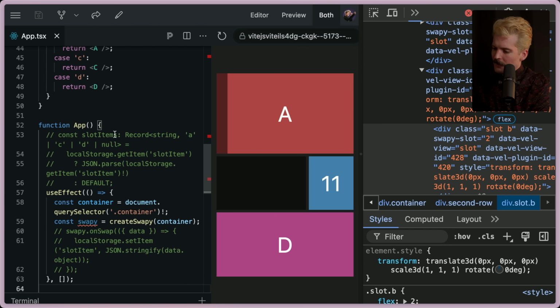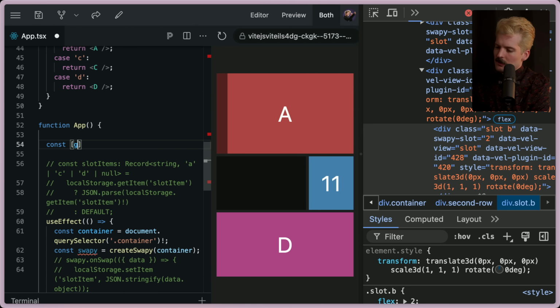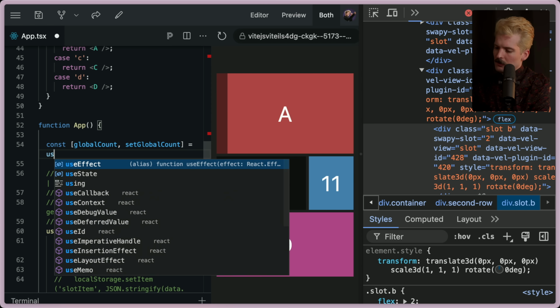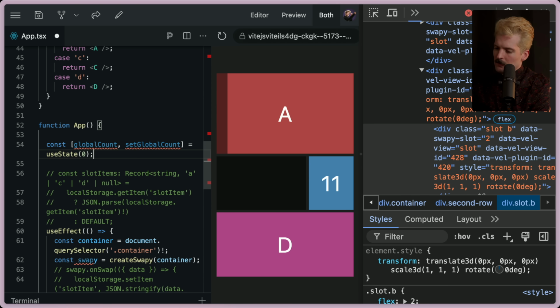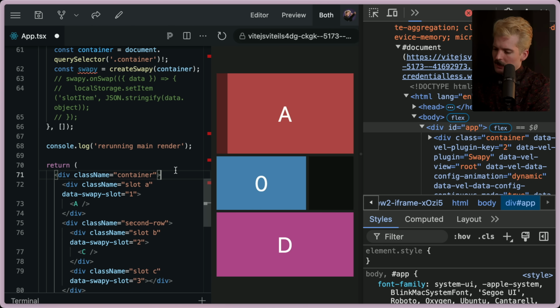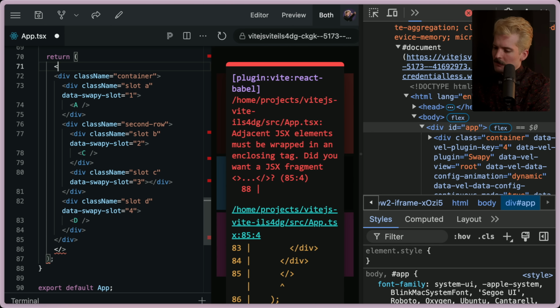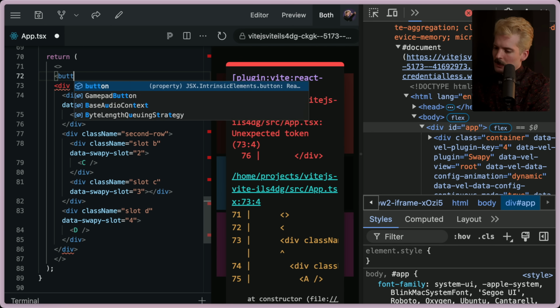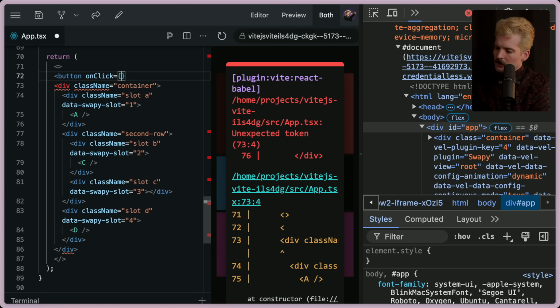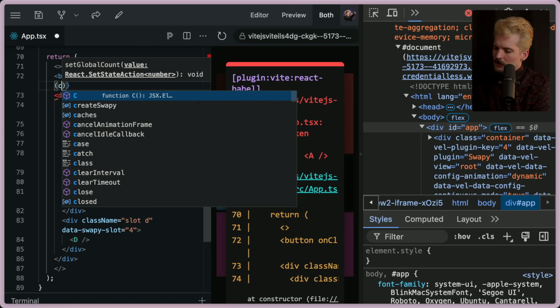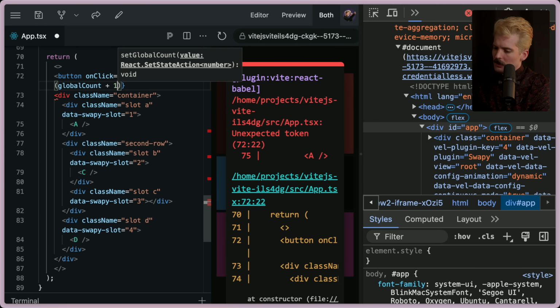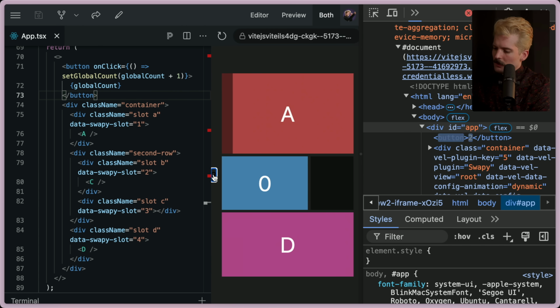You know where things might get fun? const [globalCount, setGlobalCount] = useState(0). And let's make a button up here before the container. Okay, fine. Fragments were okay. Button onClick equals set global count to global count plus 1. And now when I click this, it increases.